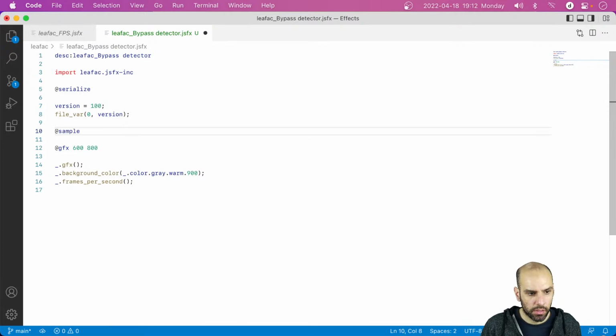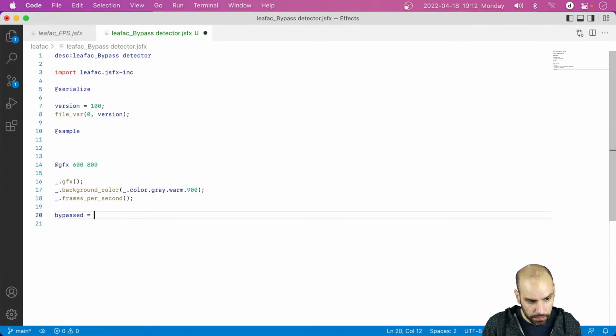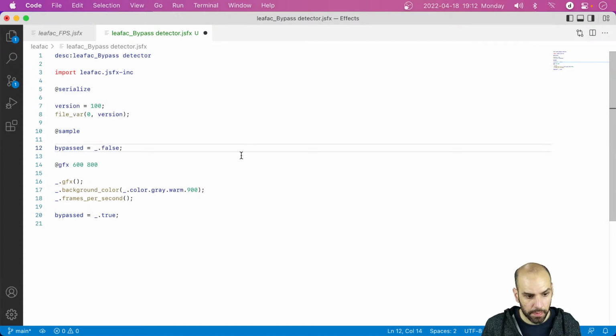So we'll do something on the sample block, and we'll do something on the GFX block. Our goal is to detect whether the sample block is even running. If the effect is bypassed, the sample block is not running. So this is how this is going to go. I'm going to set a variable here that I'm going to call bypassed, and I'm going to say that this is true. Over here, I'll have bypassed is equal to false.